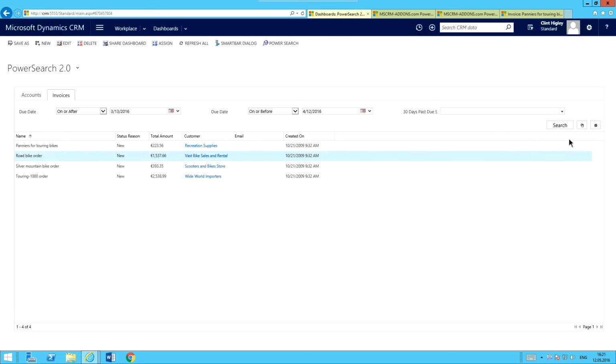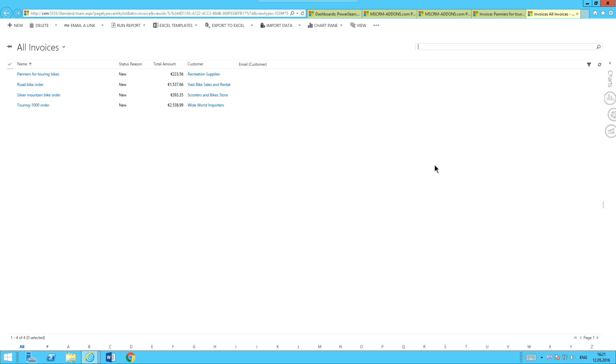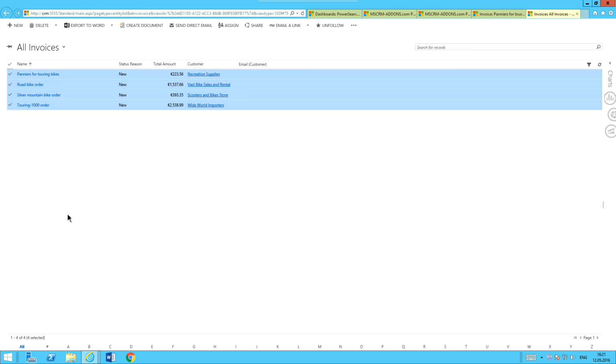I'm going to jump back here to my PowerSearch dashboard, and then I'm going to use this button here to open this up in a CRM grid. So I'll just click that, and you'll see it opens it all up. From there, I'm able to select all the records here. And as you can see up top, I'm able to use any of the CRM commands. I can export these to Excel, assign them to other people, etc.